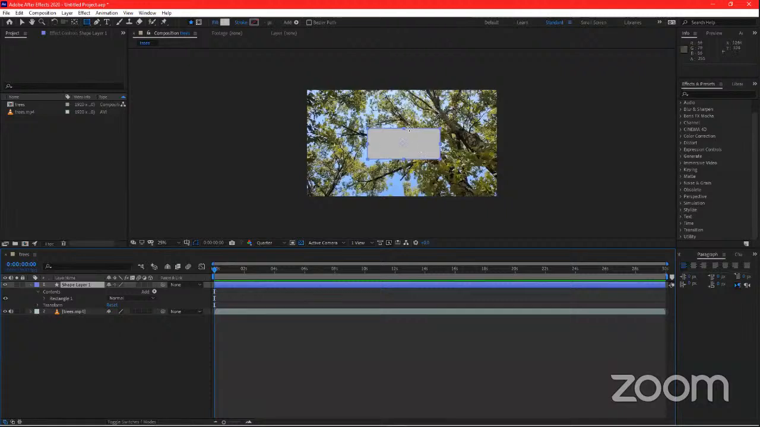This rectangle is just going to separate the text that I'm about to put on top of it from the rest of the composition. So we don't have to do anything super fancy with it, but I do want to show you a few useful things.